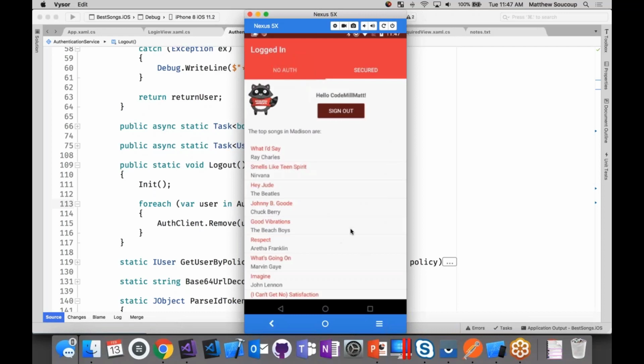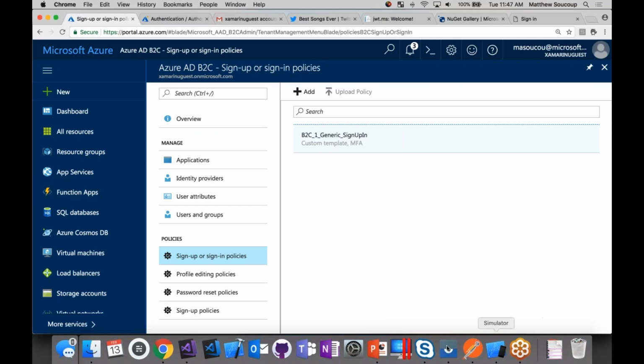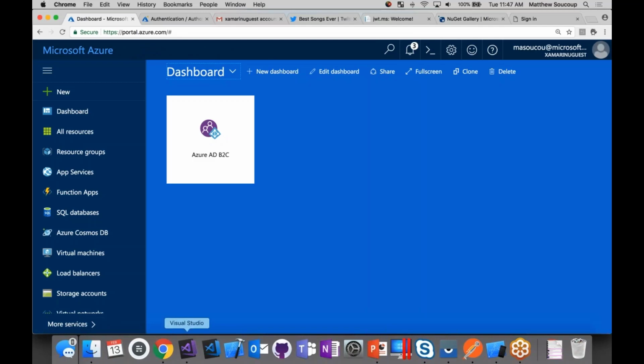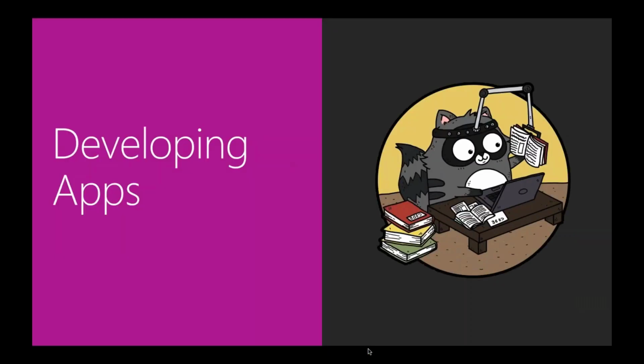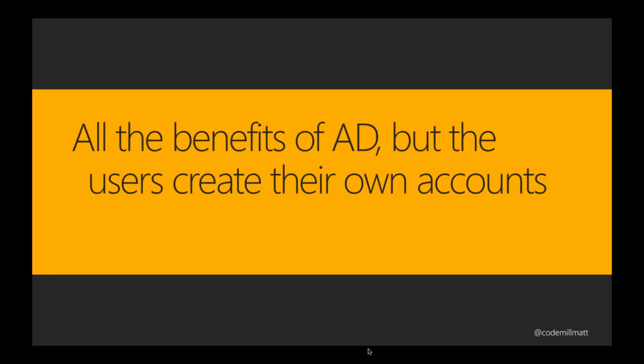So we can have the sign in, sign up. We can make it as customized as we want to do. And it is actually pretty robust. So back to the slides. Again, Azure AD B2C, it's all the benefits.